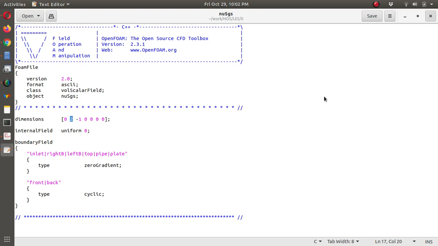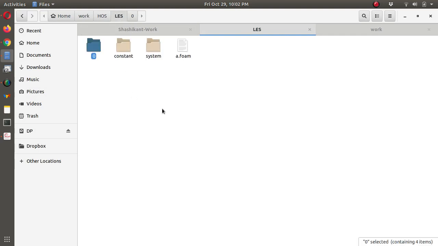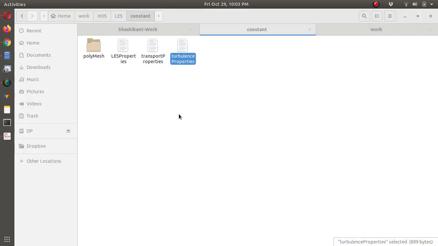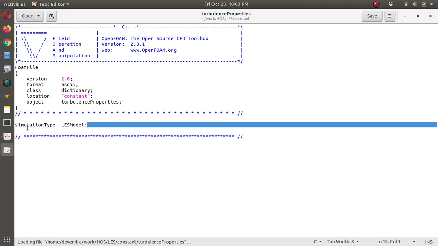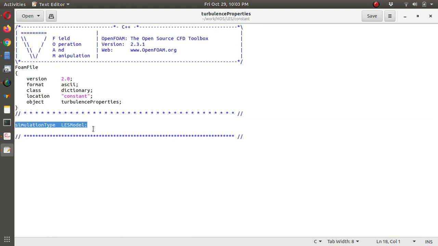Further, we'll see the other directories. In other directories, we have already seen the polyMesh, which has the information of the mesh we created using snappyHexMesh. And in this constant directory, we can see there are 3 more files. Here the turbulenceProperties: as we are going to use the LES model, the simulation type will be LES.